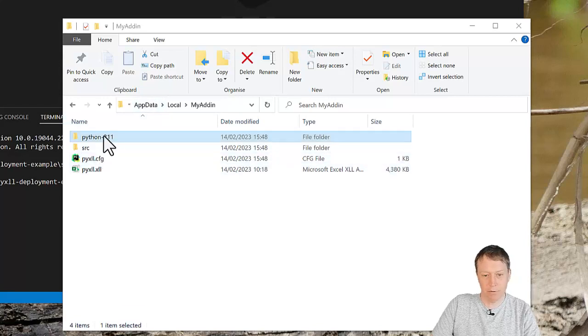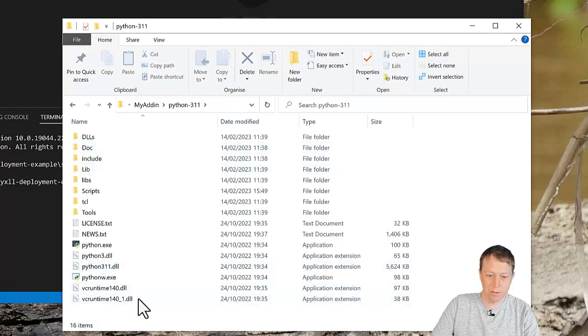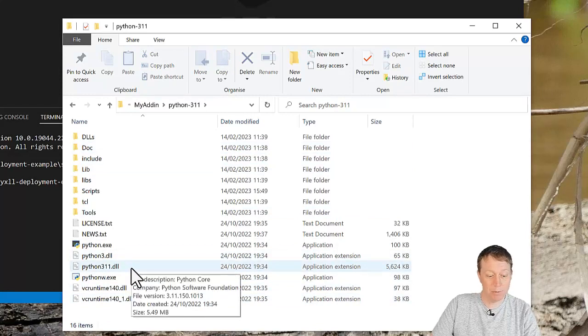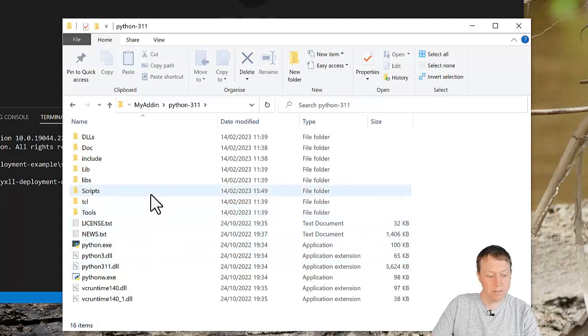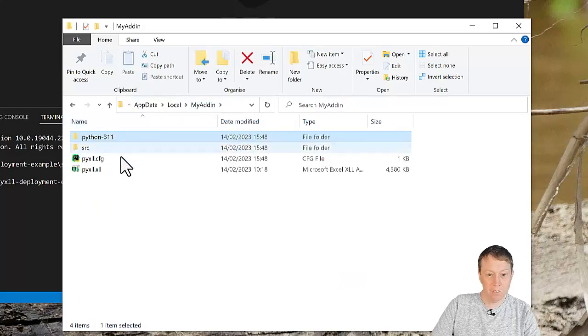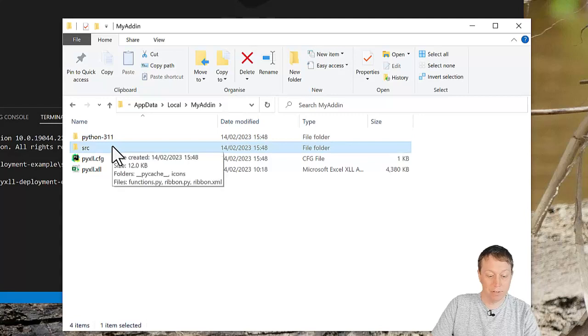Now, in this folder, we've got a full Python distribution. So this includes the Python runtime, but also any third-party packages and anything that our software requires. This is included here, so the user doesn't need to install Python themselves. And if they do already have another Python installed, that won't interfere with the Excel add-in because we'll be using this one. We've also got a source folder, which is where I've put the code for the Excel add-in.